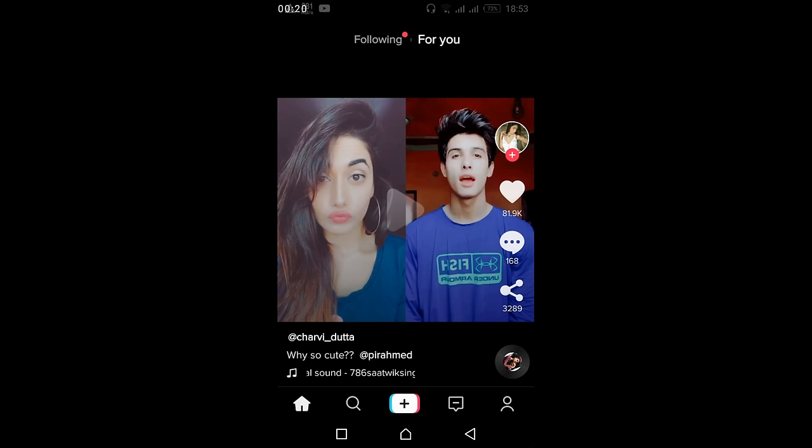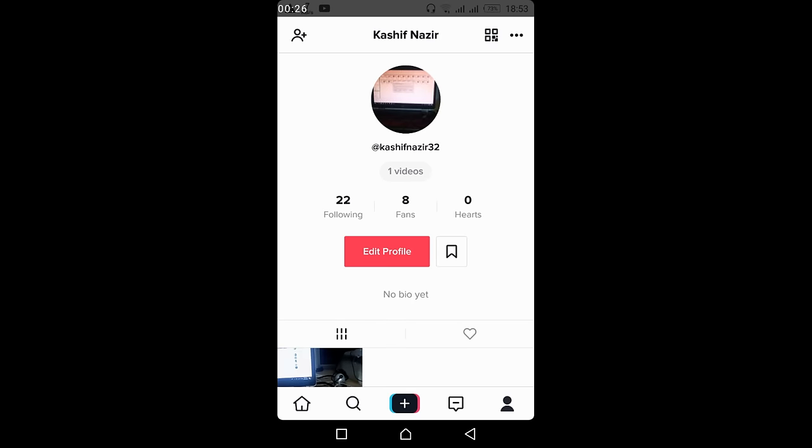And here what you have to do is just, at the right bottom corner, there is an icon of account. So just go and tap on this account icon. And here at the right top corner, there is an icon of three dots. So just go and tap on these three dots at the right top corner.